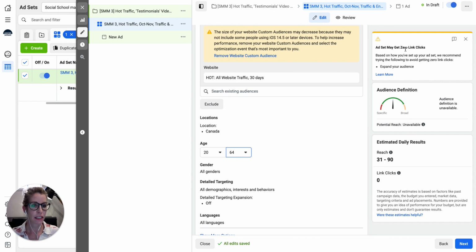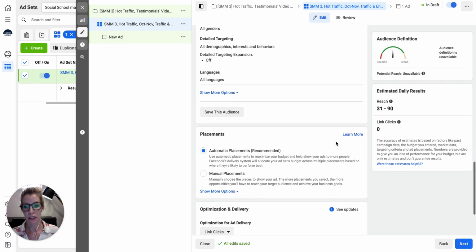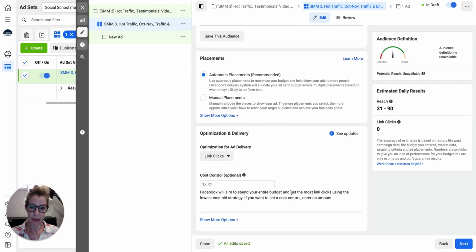Ad set may get 0 clicks. This is new messaging since the iOS and privacy updates have happened with Apple, and Facebook is just trying to cover themselves by making us aware of the fact that there may be this entire audience of pixel traffic or website visitors who may have their privacy settings now changed and updated, and they may not be able to be targeted with this ad. I'm willing to give it a go because, again, I feel confident in the size of my audience and just how specific this campaign is going to be.